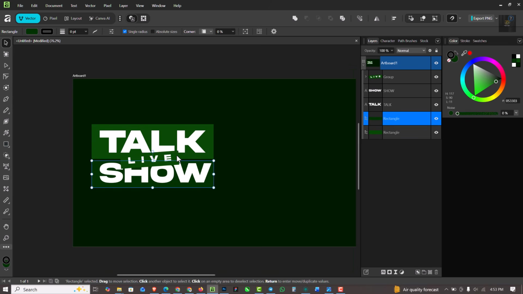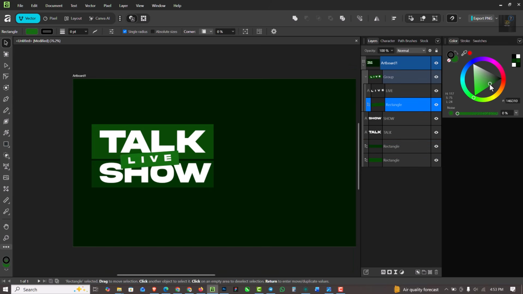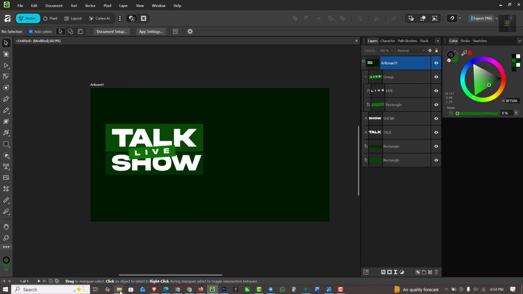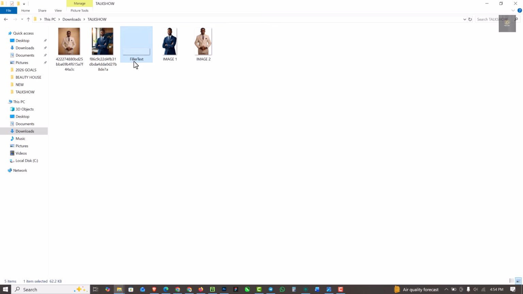So make this lighter so that I can have a good contrast between the three shapes. Right, so moving on, I'm going to bring in my texts.